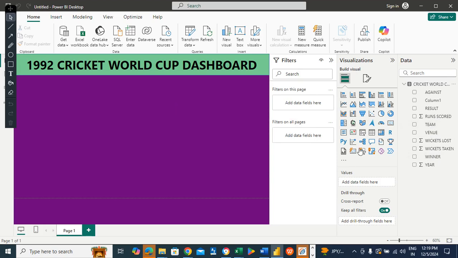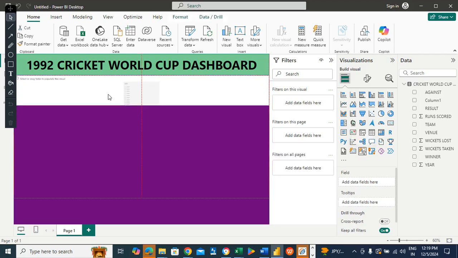All right, so we will do the analysis now. I'll place the tile slicer and then place the teams in the field section.